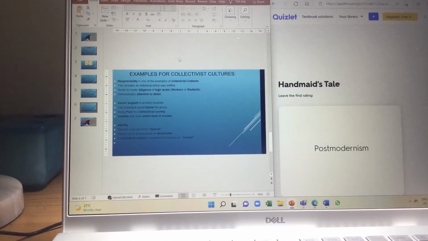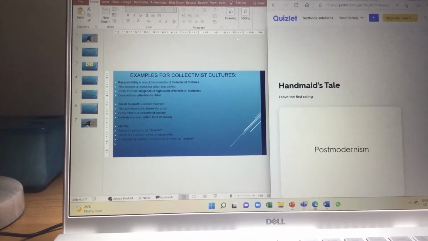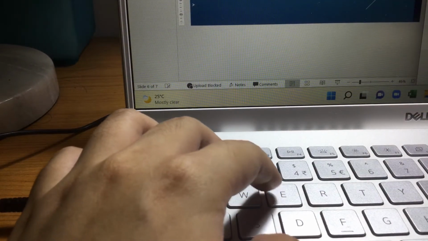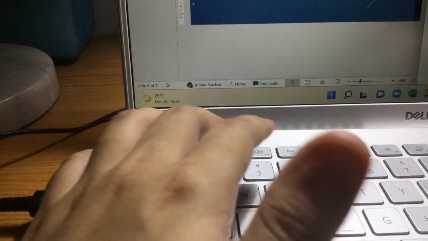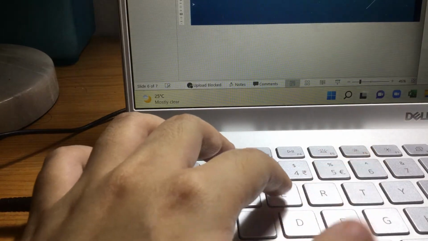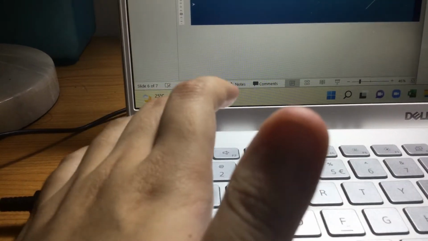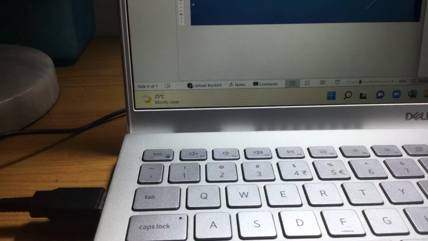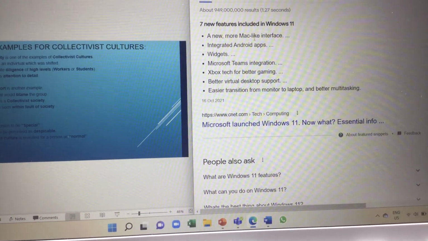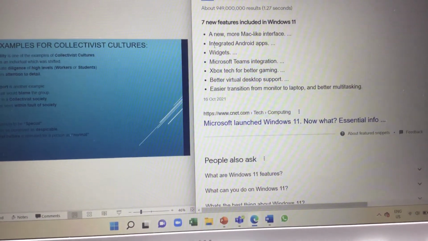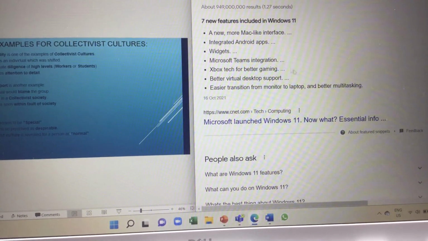Okay, so basically, there's a lot of new features from the Windows 11 computer. So let's just type it out, like, what new features are there on a Windows 11 computer? Okay, there are 7 new features which are included in Windows 11. There is a new Mac-like feature, integrated Android apps, widgets, and Microsoft Teams integration.